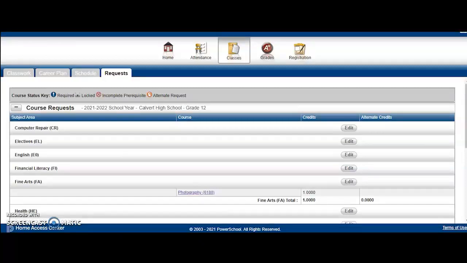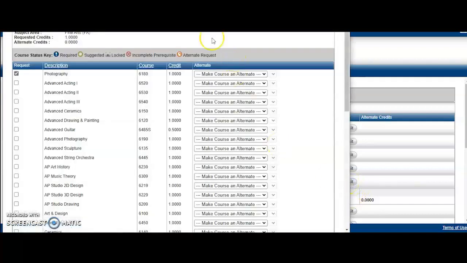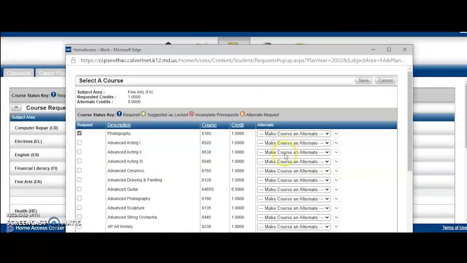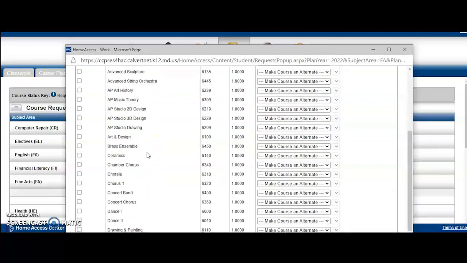Here's how you would do this, and it's very similar to entering your course requests. I'm going to go with my example of a fine art and show you how to enter that. You're going to scroll down to whatever category of course you're looking at, and then you would click on the edit button, and it's going to bring up a pop-up window here. You can see I already have photography checked as one of my course requests for next year. So let's say as my backup plan for photography, maybe I would like to take chorale and put that in as an alternate.